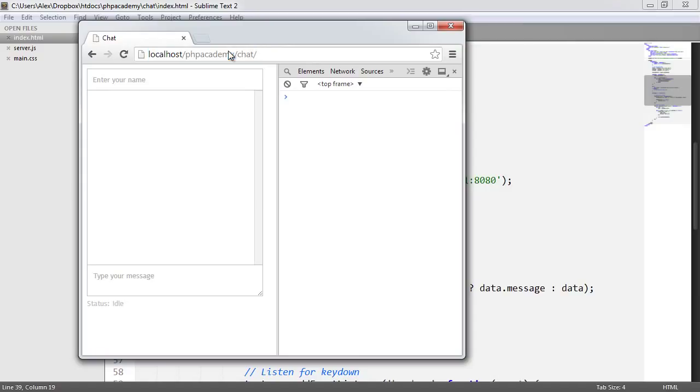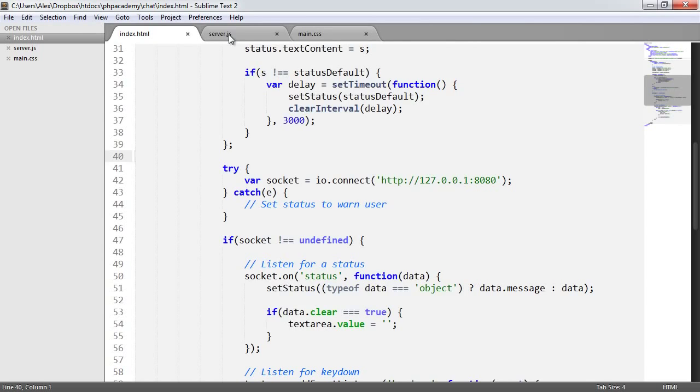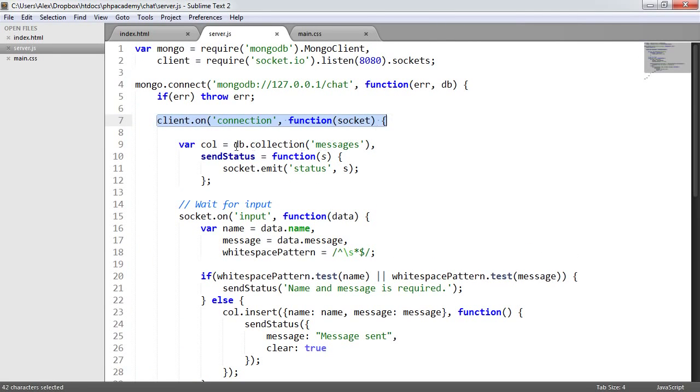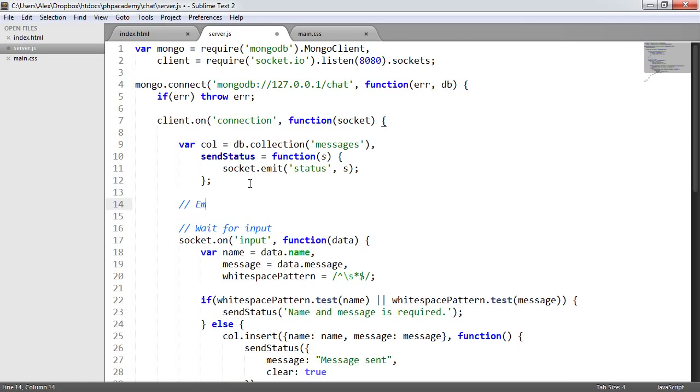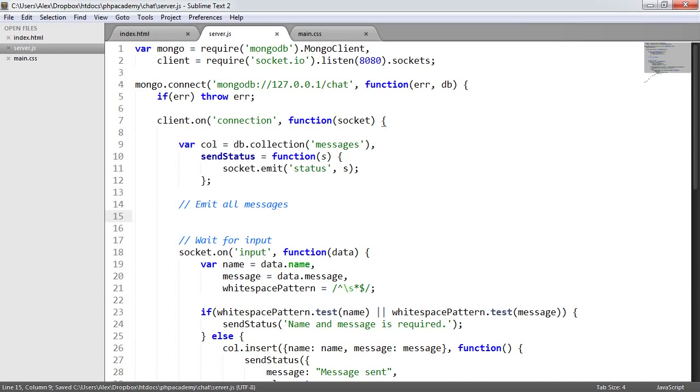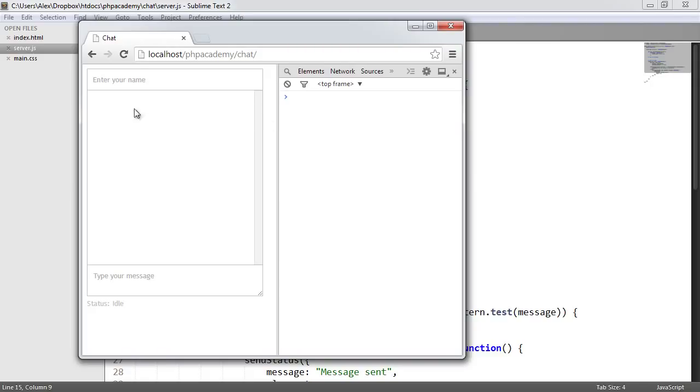Now, the way this is going to work is when a client hits a page like this, we know inside of our code here that when a client connects, we do certain things, so wait for input and so on. What we're going to do is emit all messages. So when a client first connects, we're going to retrieve all of the messages in our database, with some kind of limit in place, and then send them to that specific socket. So, I'm just a client connecting, and I want to retrieve all the messages.